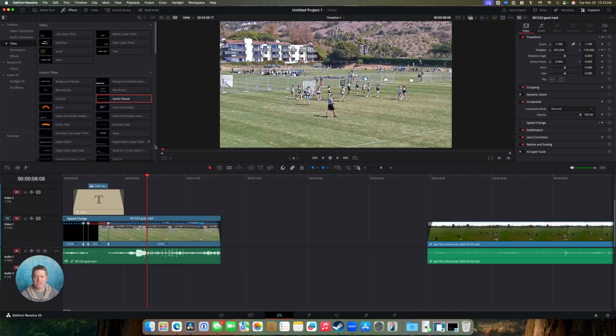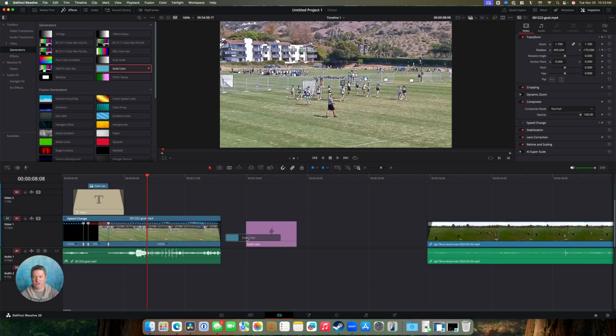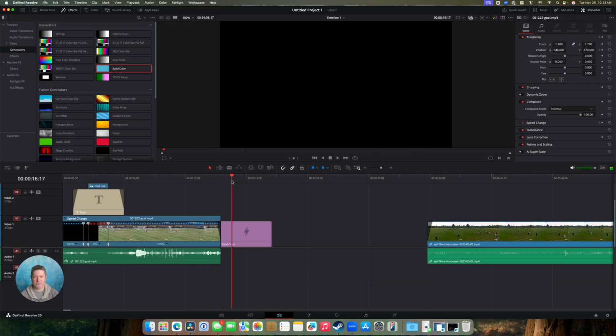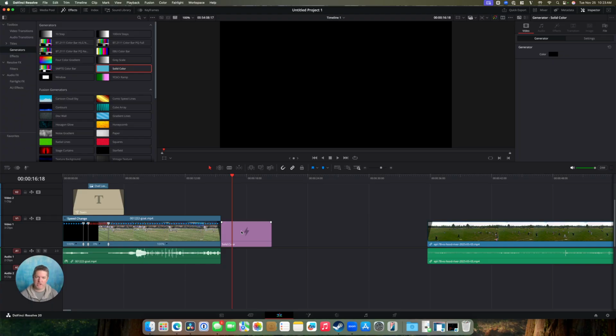If you want to add just some black space at the end of this, there's a generator here where you can just generate a solid color. What this means is as this clip ends, it goes to black. And maybe here's where you put in your player's name, their number, the year, the tournament, coach's contact information. That's all good stuff to have in these highlight clips.